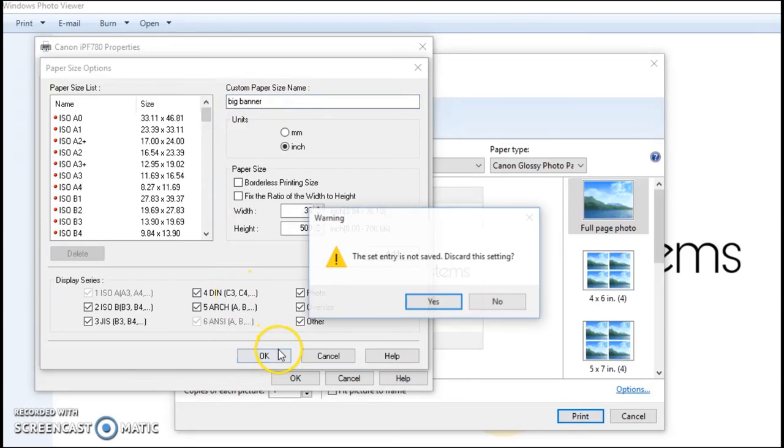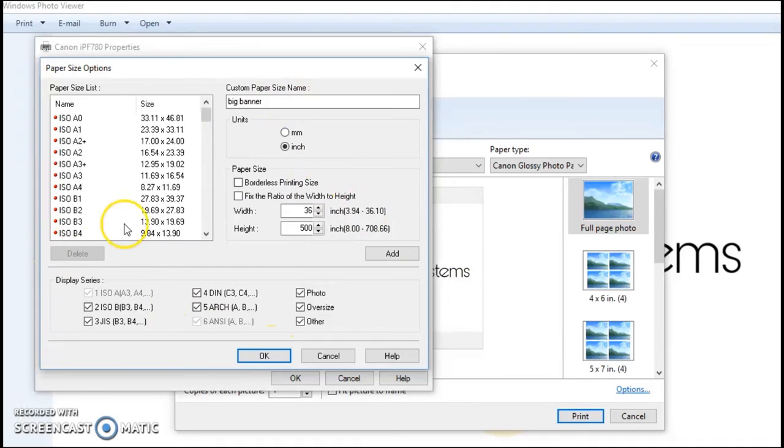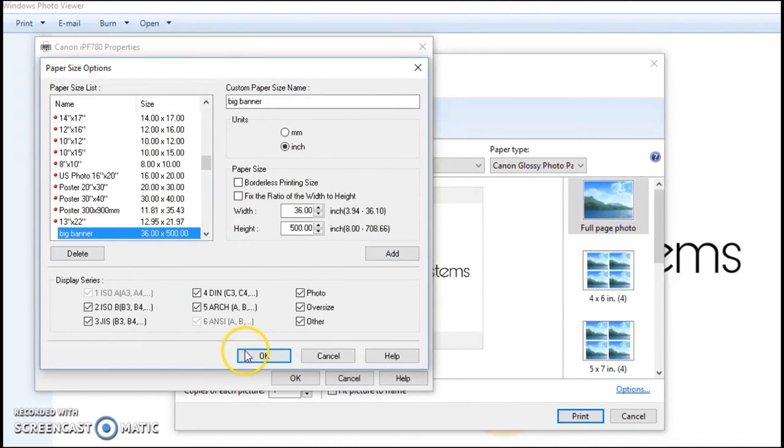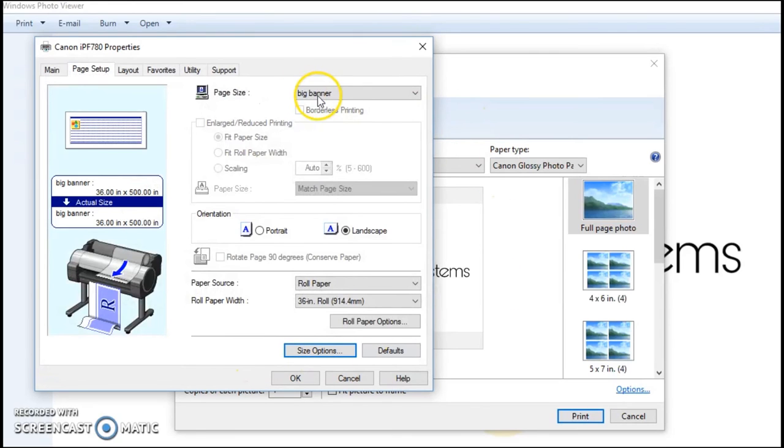As soon as I hit OK, oops, I need to save the setting. Add. There we go. So 36 by 500 is my big banner. I'm going to hit OK. And now notice it gives me big banner, 36 by 500, is what it says here.